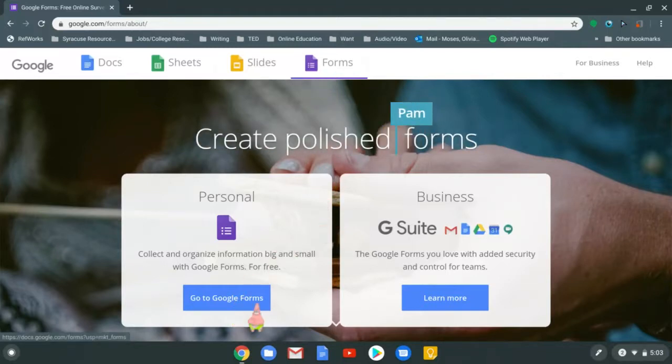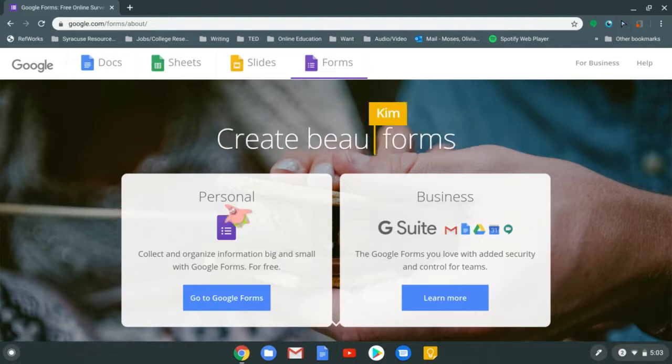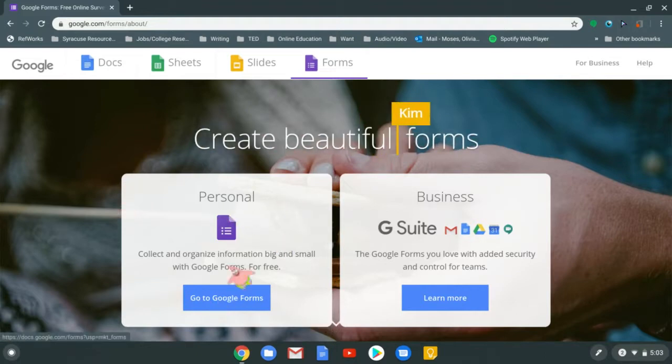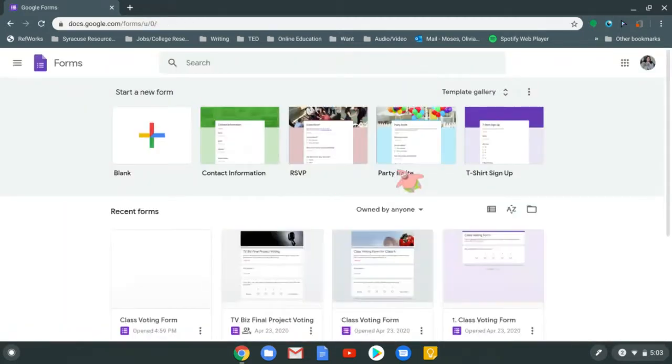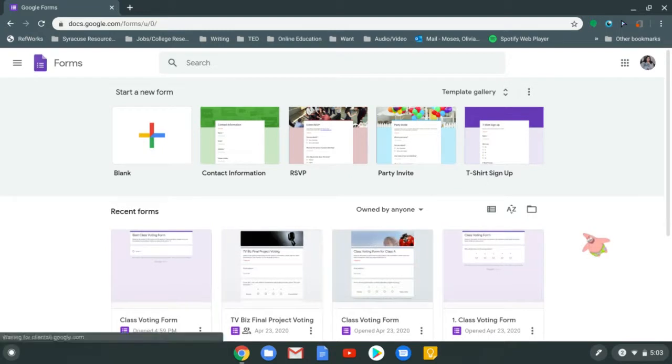So to get to where you can actually make the forms, we have this square right here that says Personal. That's just the difference between that and Business. And you're going to click this blue square that says Google Forms. If you're not logged in to Google, this would be the time you would be prompted to log in. I'm logged in, so it just automatically goes to my previously made forms, as well as the opportunity to make a new one.